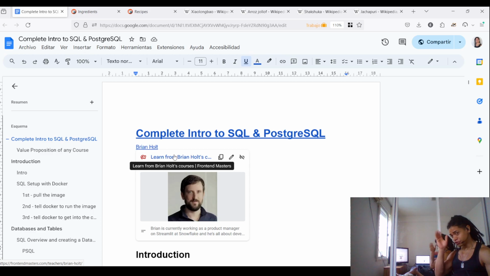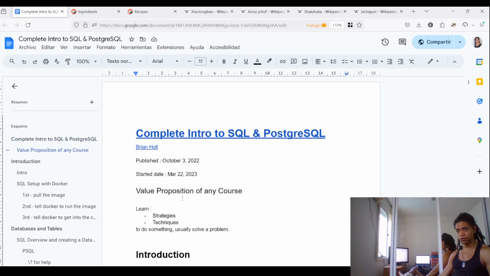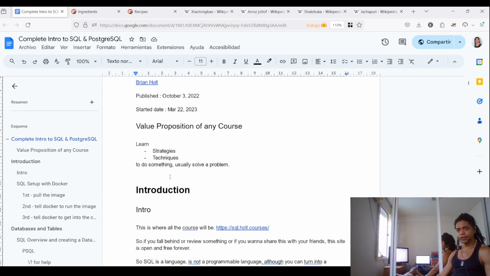Okay, shout out to Brian Holt. This instructor from Frontend Masters is a software engineer who has previously worked at Reddit, Microsoft, Netflix, and now he is the PM of Snowflake, a data lake, or as you can say, a database as a service cloud provider, and here we are.